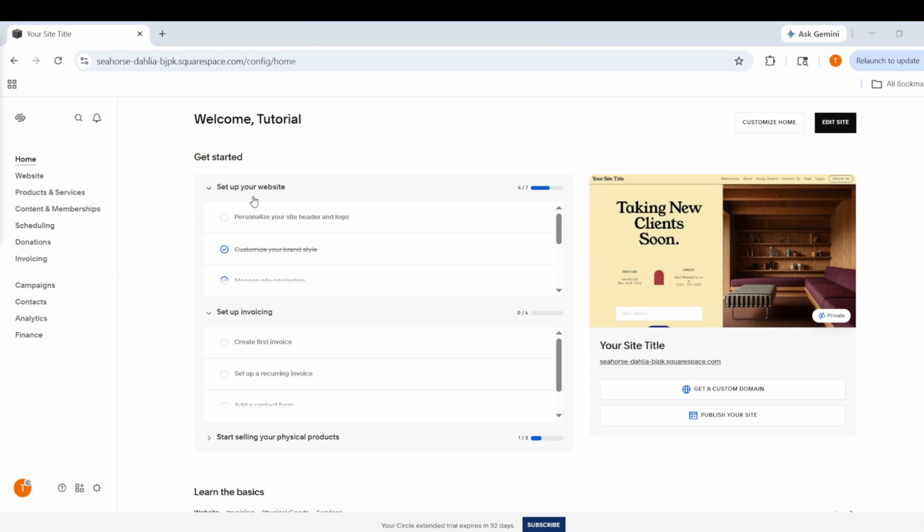In today's video, I am going to teach you how to create an event registration page on Squarespace. To begin, log into your Squarespace account and open your site dashboard.